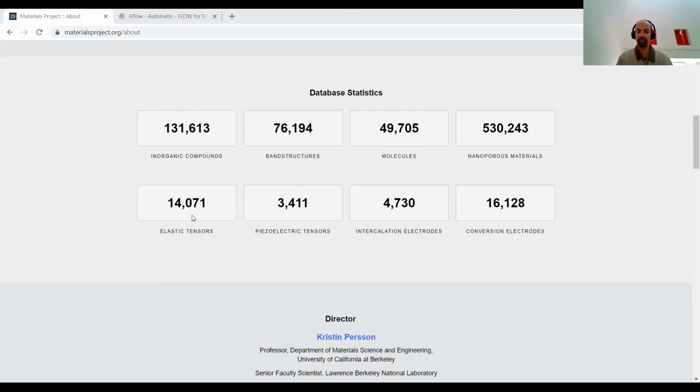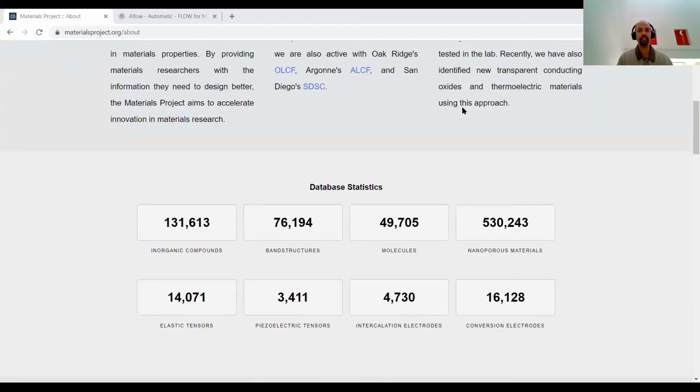14,000, that's a huge amount. And intercalation electrodes, people who talk to me about lithium, here you go, a lot of intercalation electrodes. A lot of those nanoporous materials actually look like MOFs. So people who are interested in dealing with MOFs, that's a large database of either MOFs or MOF-like structures. I'm not sure if the pores here are as big as actual MOFs, but it's an amazing resource. You can have a look and see if you can find something of interest to you.